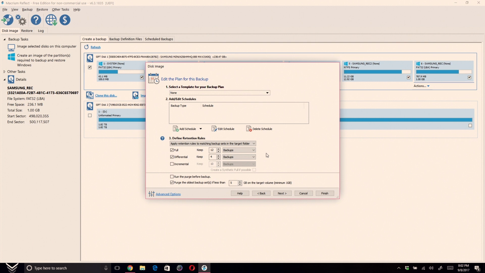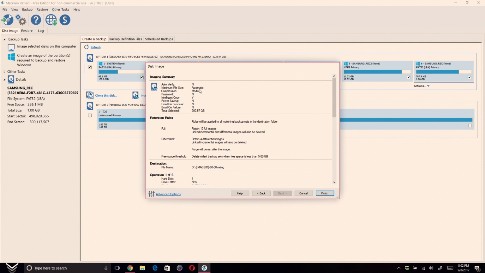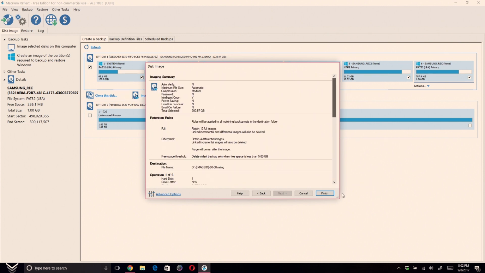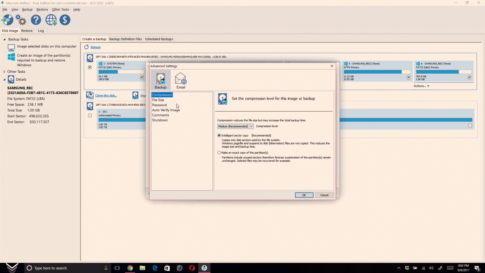So this is great because they actually help you set up a backup plan and strategy. So the rule is, of course, if you don't have three copies, then it doesn't exist. This helps you at least keep your second copy. Run purge before backup, purge oldest backup sets. Okay, I don't need any of that. All right, maximum file size, automatic compression medium, and so on. It's going to save onto my D drive. FAT32, unformatted recovery tools, and I'm going to click on advanced options and play around with some things here.